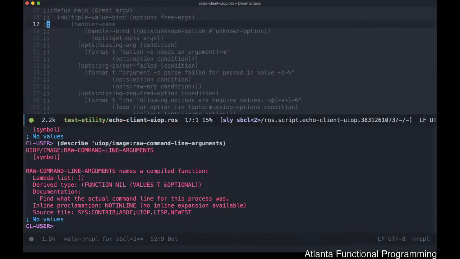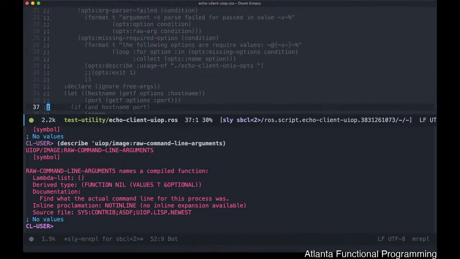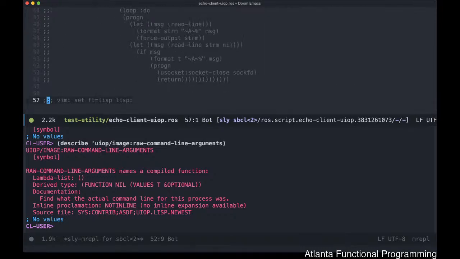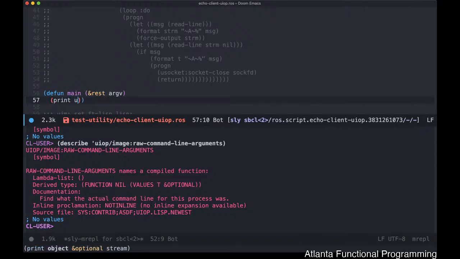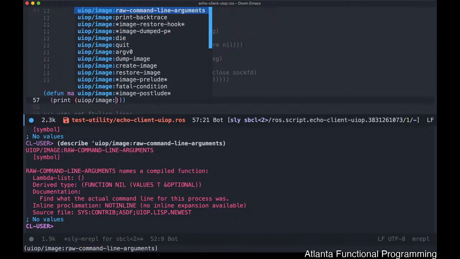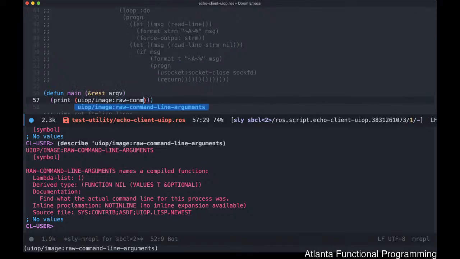Yeah, I forgot that there's a shortcut key for that. Okay. Let's go ahead, RV. And what we'll do is we're just going to go ahead and print out to the command line our image raw command line arguments, right?